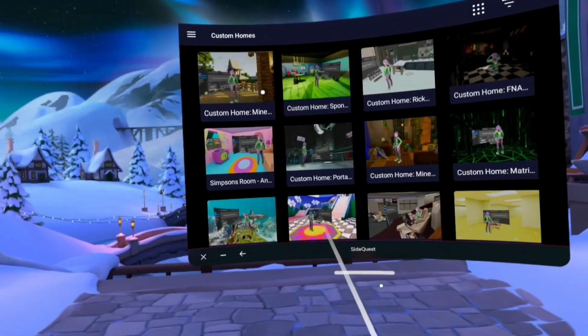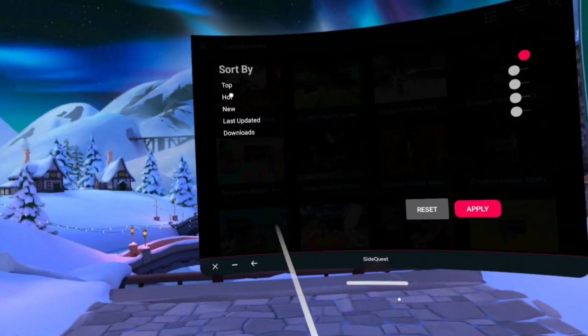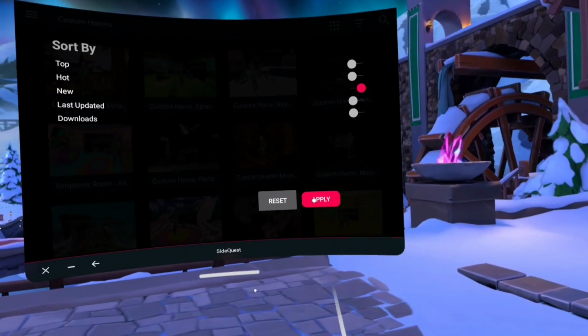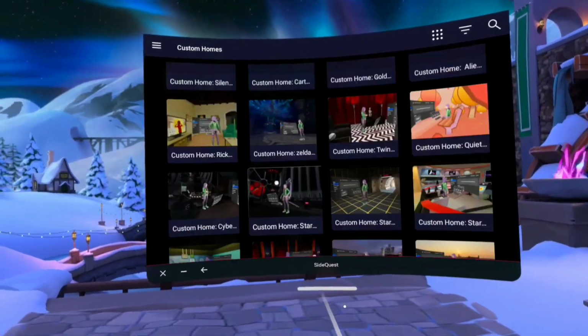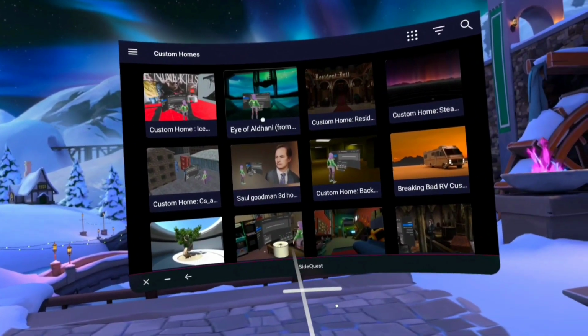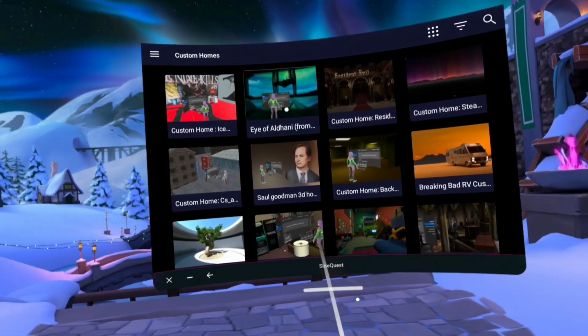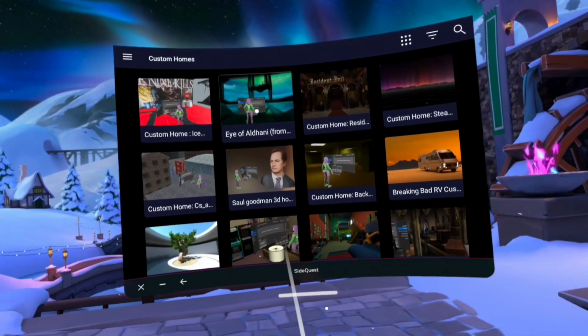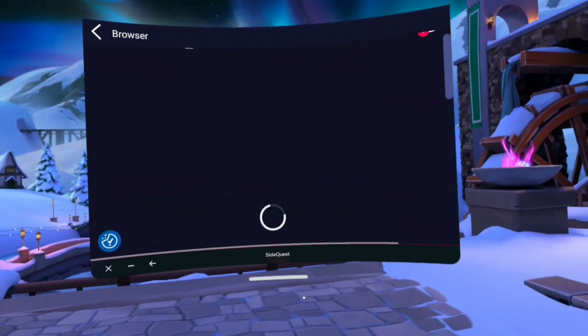Let's see if there's any, let's sort it to show new stuff. Okay, anything new that I haven't seen yet? All right, that's new. I haven't seen that yet. I think the last one that I saw was this. Let's click on that and see what that's all about.